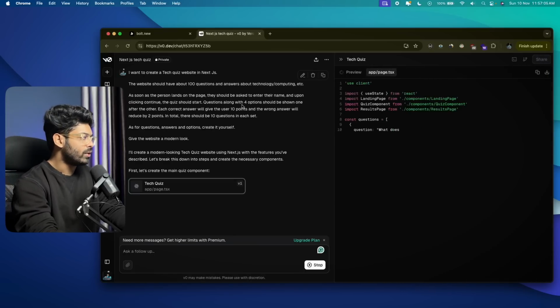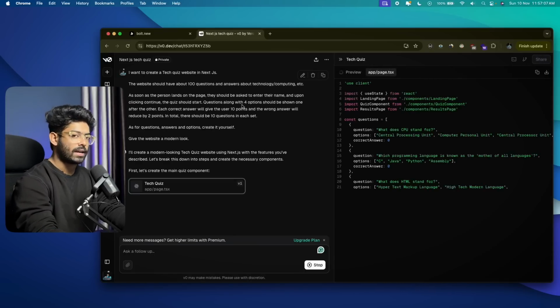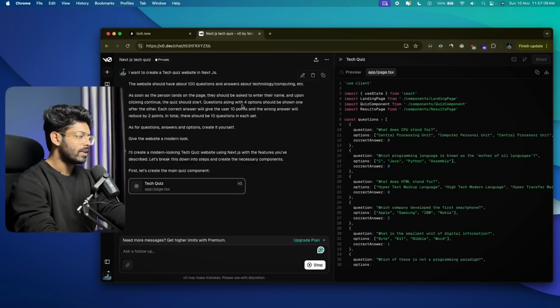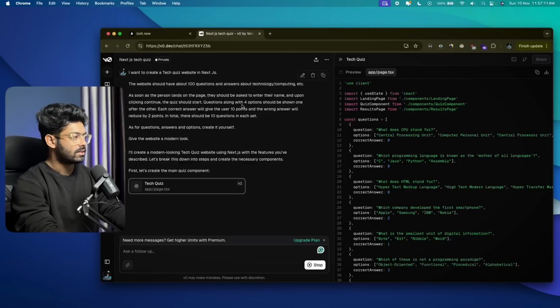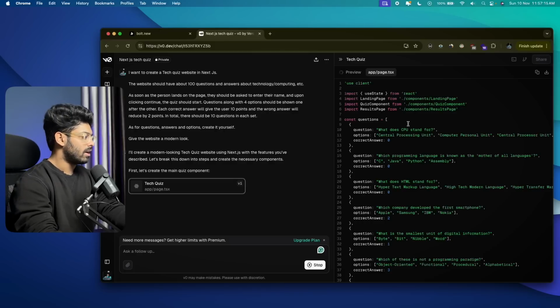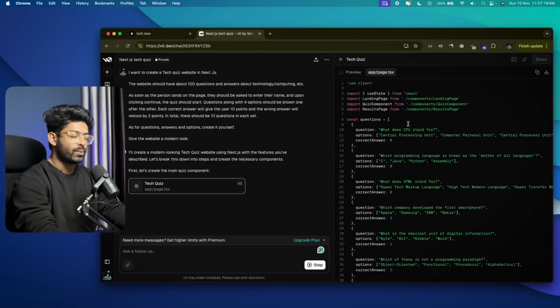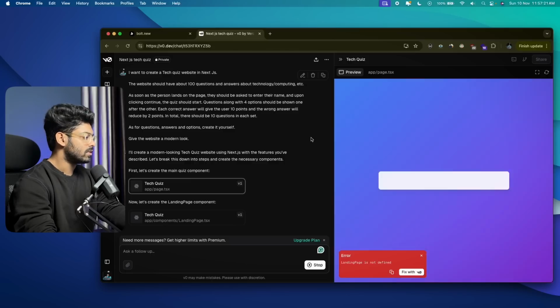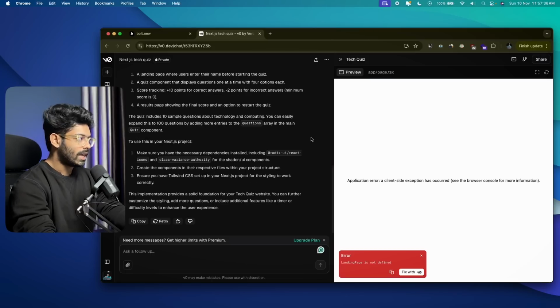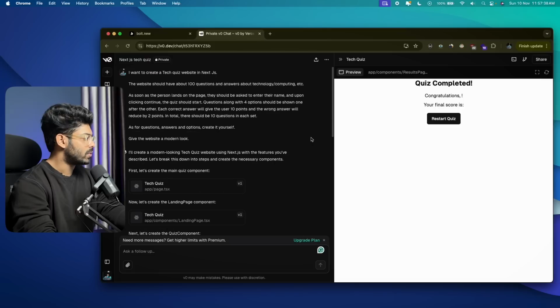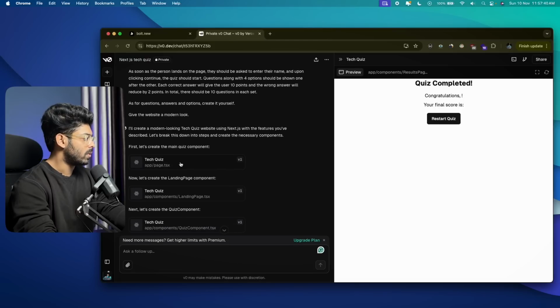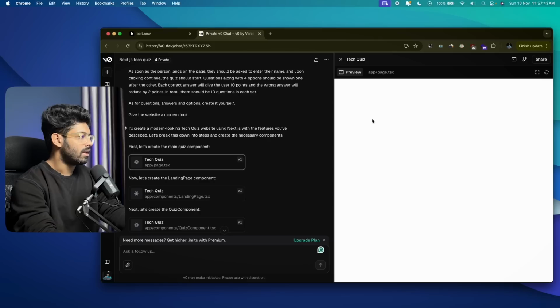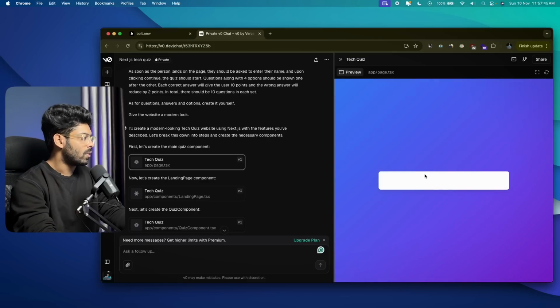And like Bolt.New, V0 is not able to install external packages and make it work. So it is able to install a couple of shadcn packages and stuff like that. But apart from that, I am not sure if it can install external packages. I'm pretty sure it can't. So yeah, let's just wait till the entire thing is completed. All right, so V0 has generated the code for the entire stuff. So I'll go ahead and click on the page.tsx file, and let me see if it works.